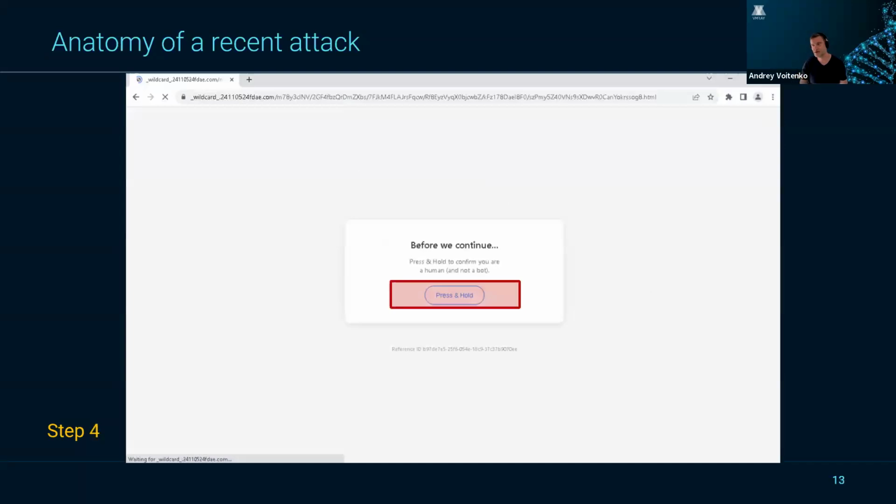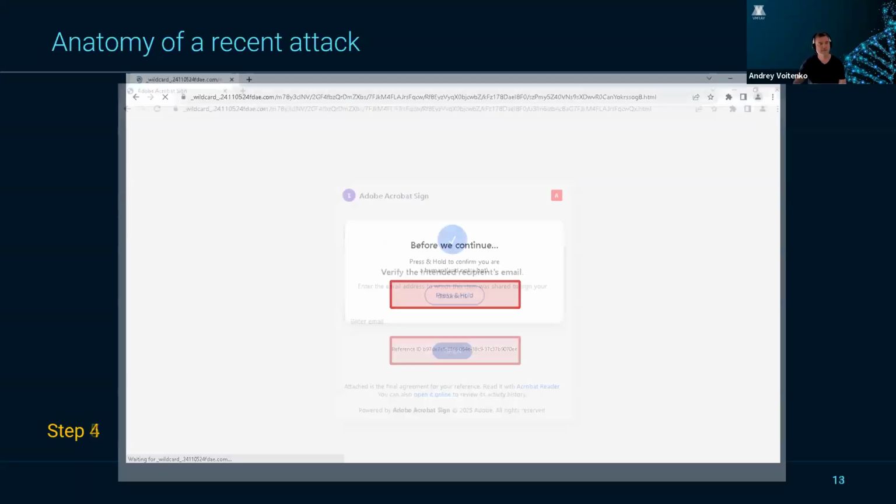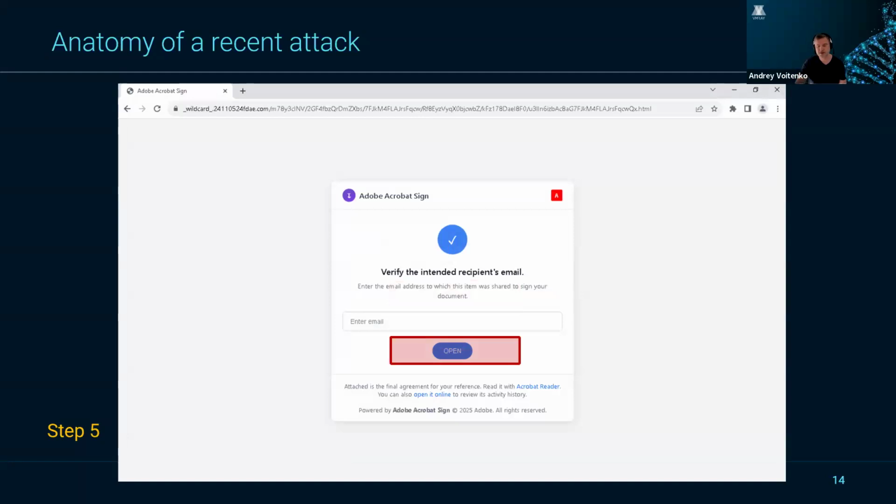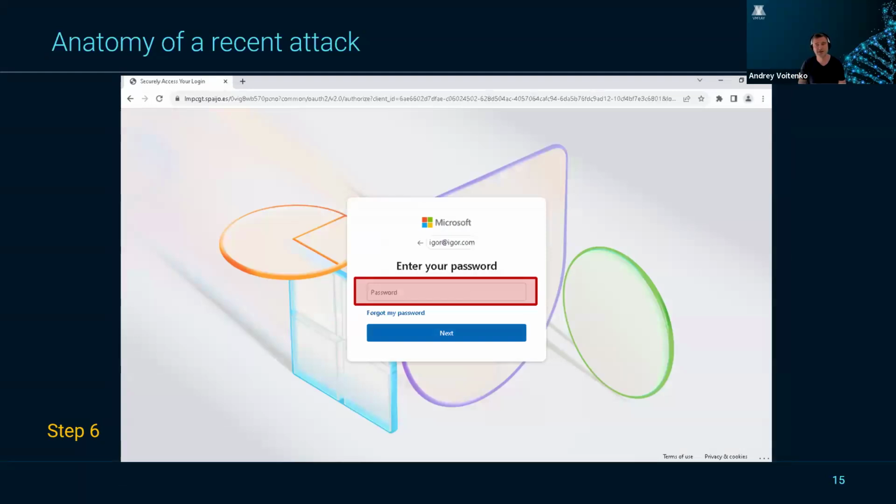And then after I clicked it, there was another fake CAPTCHA, different this time, not Cloudflare, but a custom one, press and hold here. And then there was a fake Adobe Sign page. And finally, after I provided some fake address there, I landed at the Microsoft login form. The point here is, again, pretty often phishing and credential harvesting does not start with the credential harvesting page immediately. You need to do several steps in this chain to really prove that you are a human.